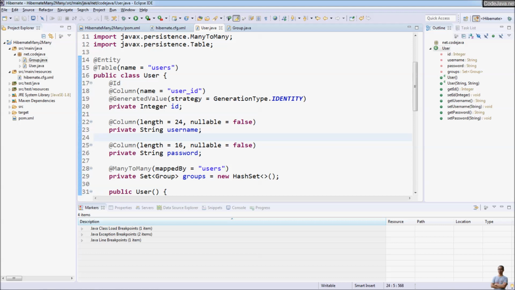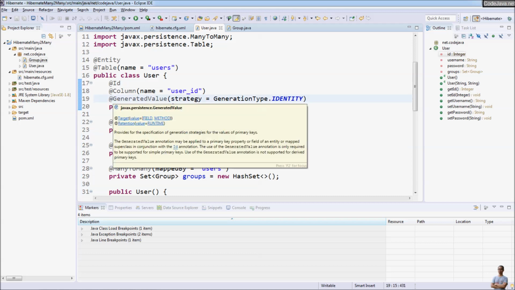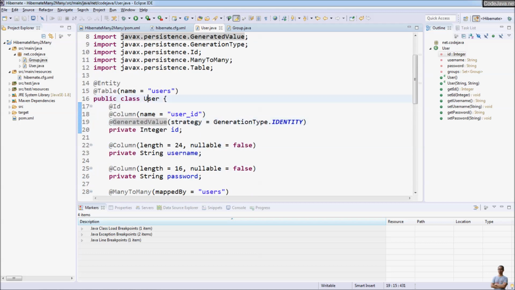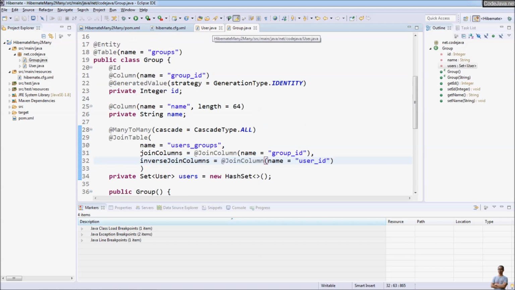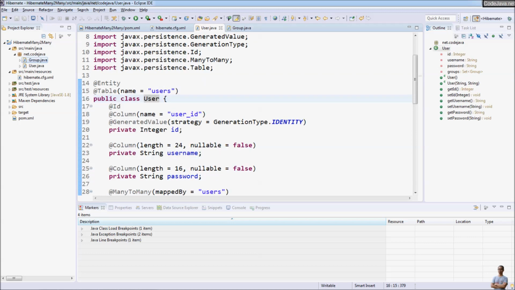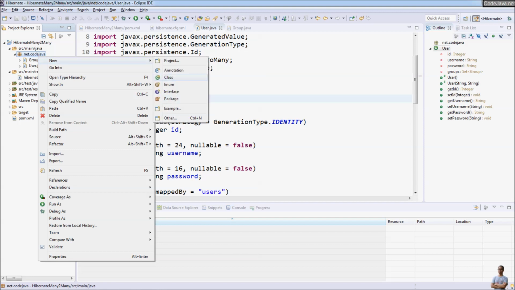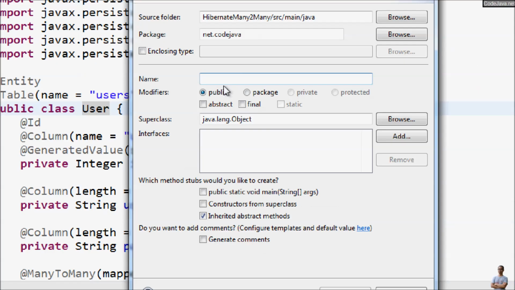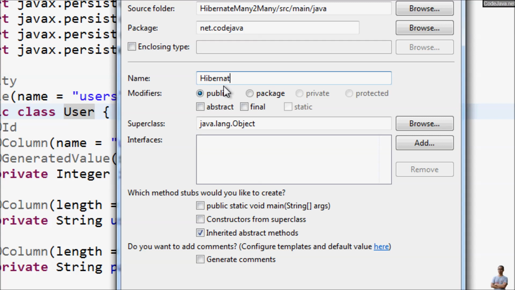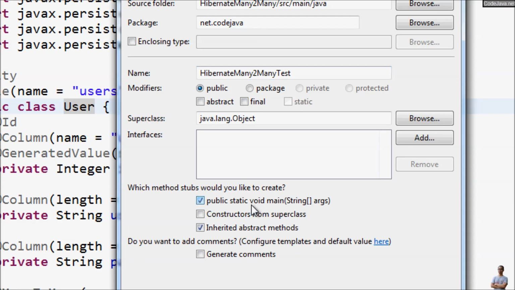And now let's write a test program to test out the many-to-many entity relationship we have made so far between the user and group entity classes. So we create a new Java class here, HibernateManyToManyTest. Check this option to create the main method.